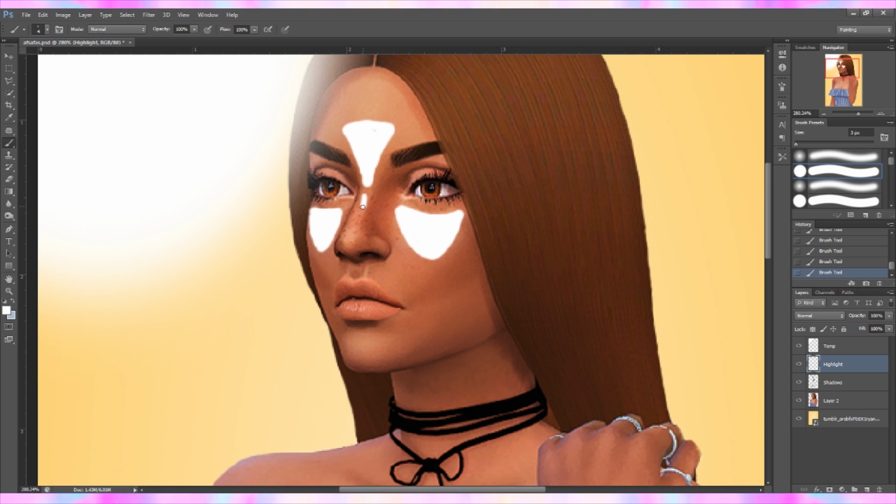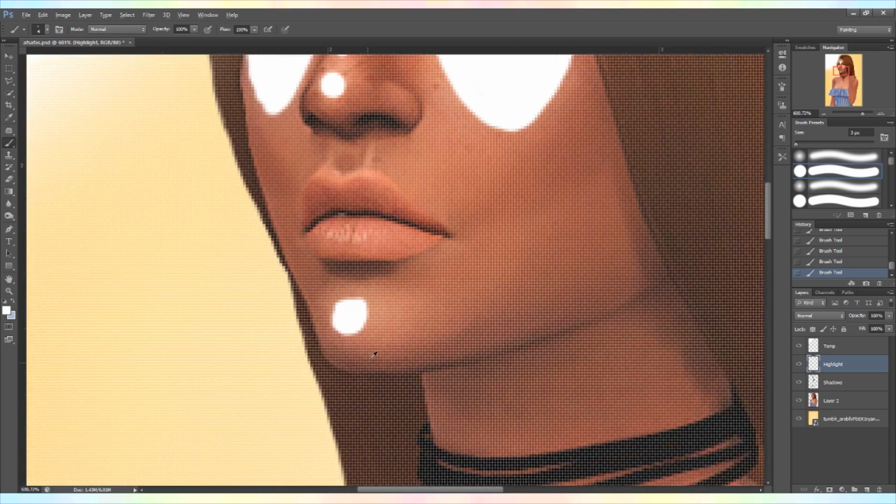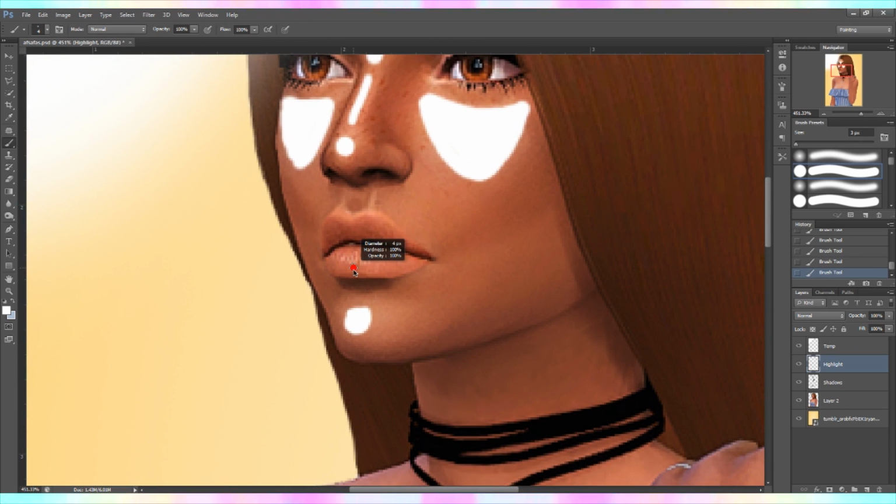And then let's highlight the bridge of her nose. Let's highlight the bridge and then the tip. So let's do just a little bit of a circle on the nose like that. And then I like to make another circle on the chin over here like this. Another part that I like to highlight is right here on the lower lip. So just scratch in a little highlight here.